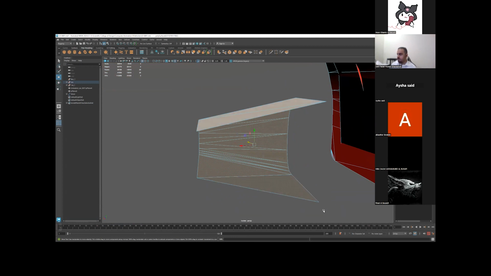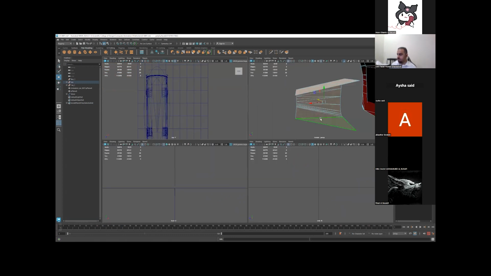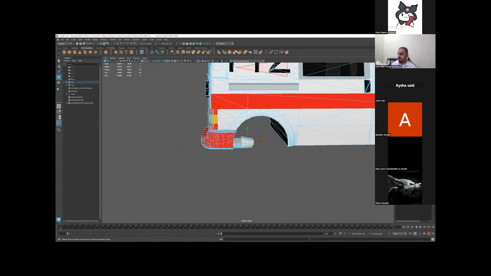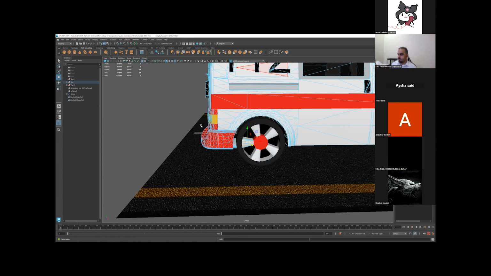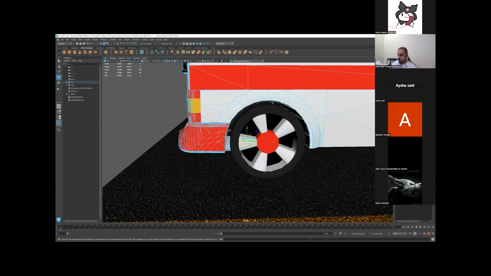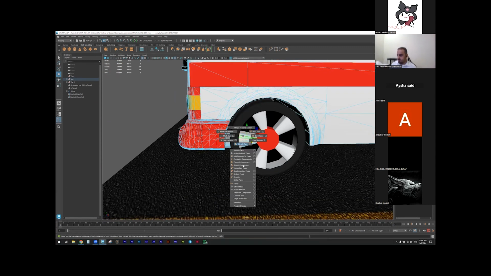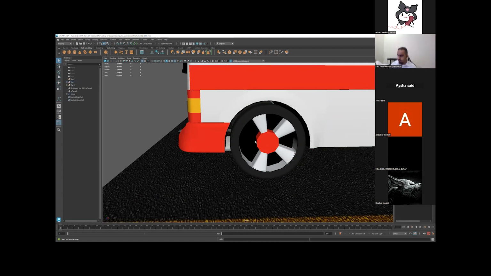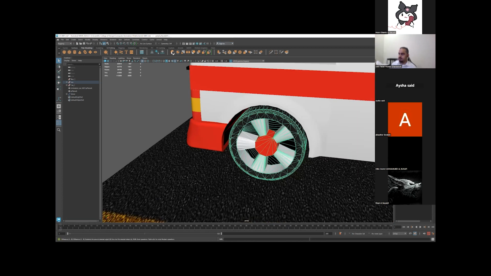Seems that we have a problem with this wheel. So I need to fix it before I start working on anything. Shift, right click, extract faces. Yeah, now I will combine them with the wheel again.